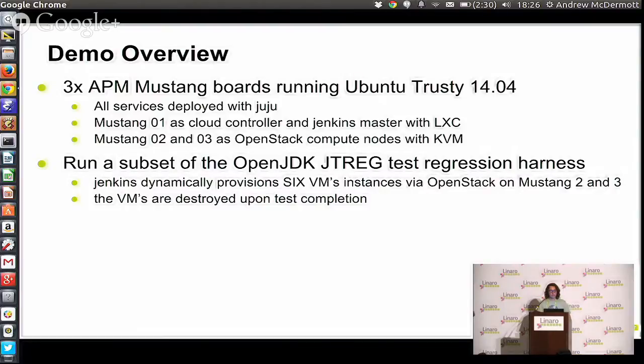And the goal of the demo is to basically run a subset of the OpenJDK JTREG tests. And I say a subset because there are around about 18,000 of those, so they do take a while to run. And if the demo gods are with us, we're going to basically dynamically provision 6 VMs using the JCloud plugin, and they're going to be deployed on OpenStack on the Mustang 2 and 3 boards that we've got. It says here that the VMs will be destroyed upon test completion, but in this case they won't because we might be using them later. Okay.